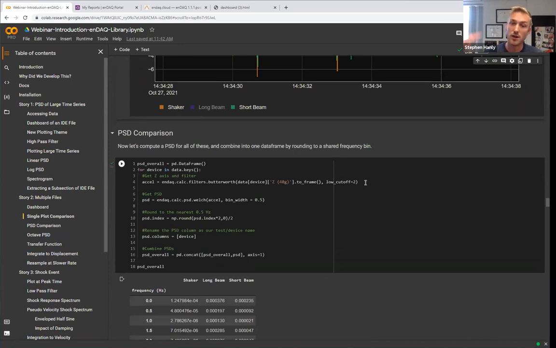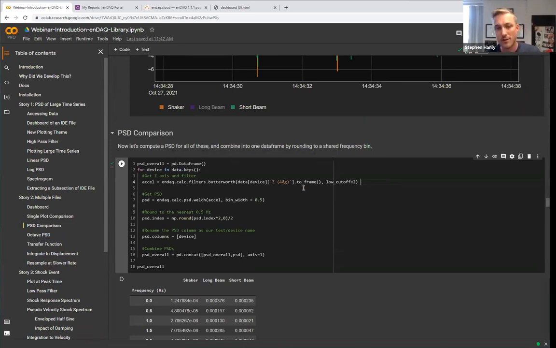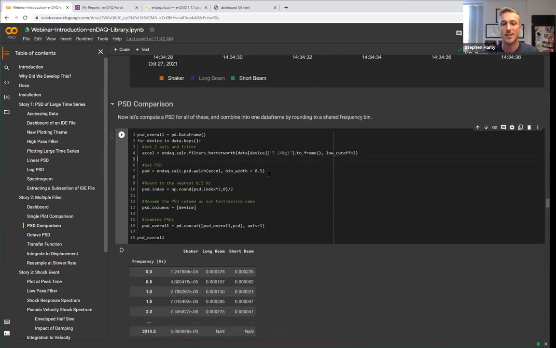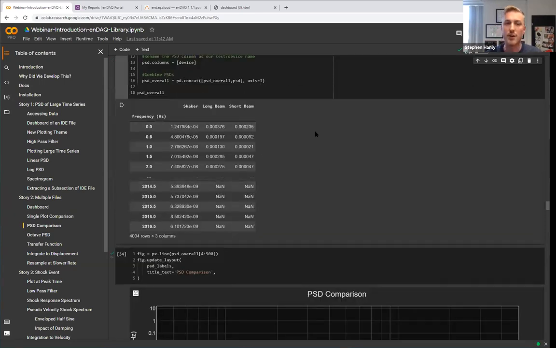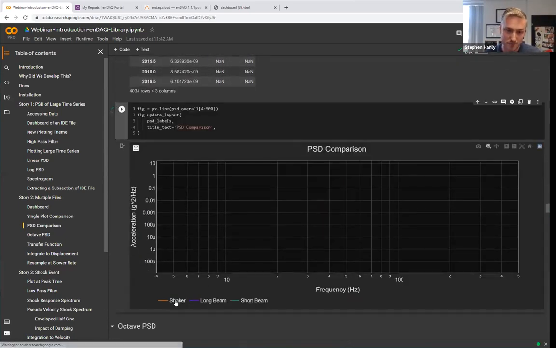Here, I'm going to use our endaq.calc.psd to calculate a bunch of PSDs. So I'm looping through for every file. I want to get the z-axis data. I want to apply a high-pass filter at 2 hertz. Then I want to calculate a PSD with a bin width of 0.5 hertz. Then I want to add it to my master data frame here, but I'm going to force my frequencies to be rounded to the nearest 0.5 hertz so that they all have matching frequencies. And then here I get this final PSD. The shaker one was sampling a little faster, so my PSD goes a little longer, but that's okay. Now I can plot that.